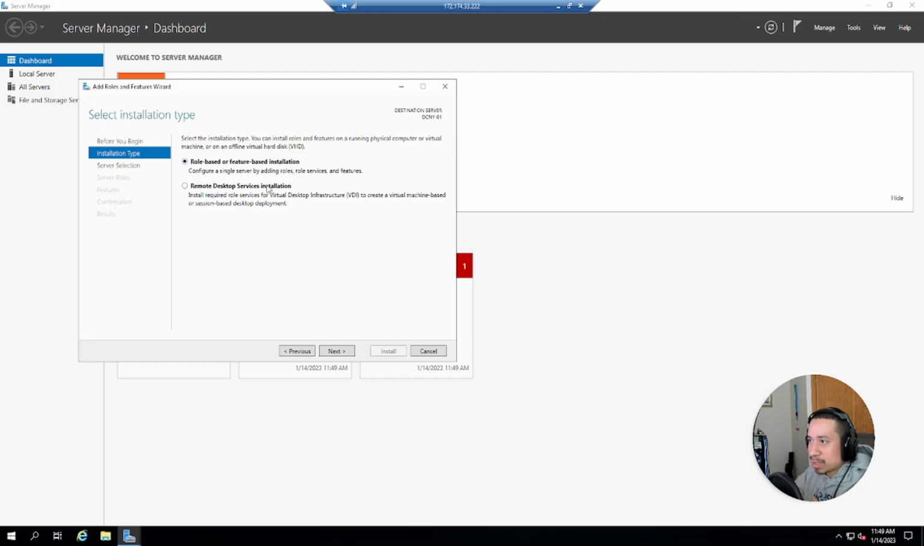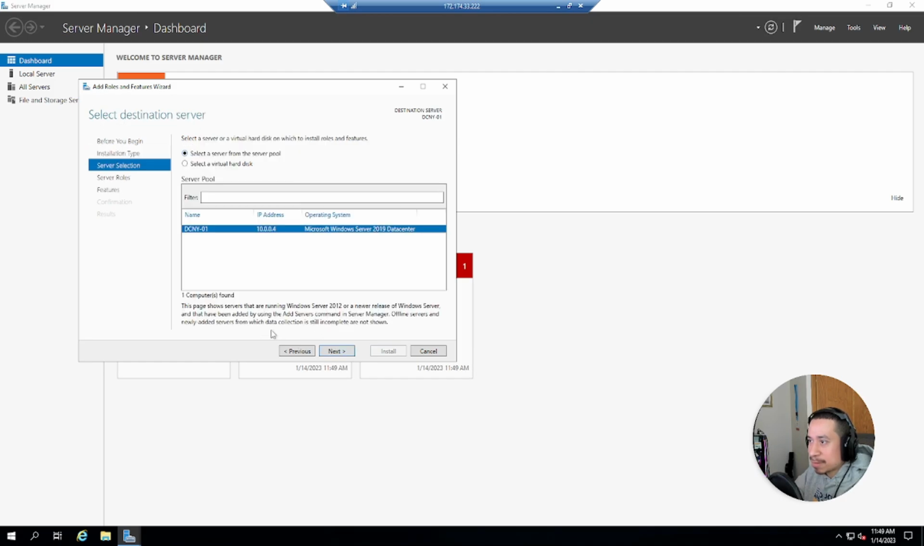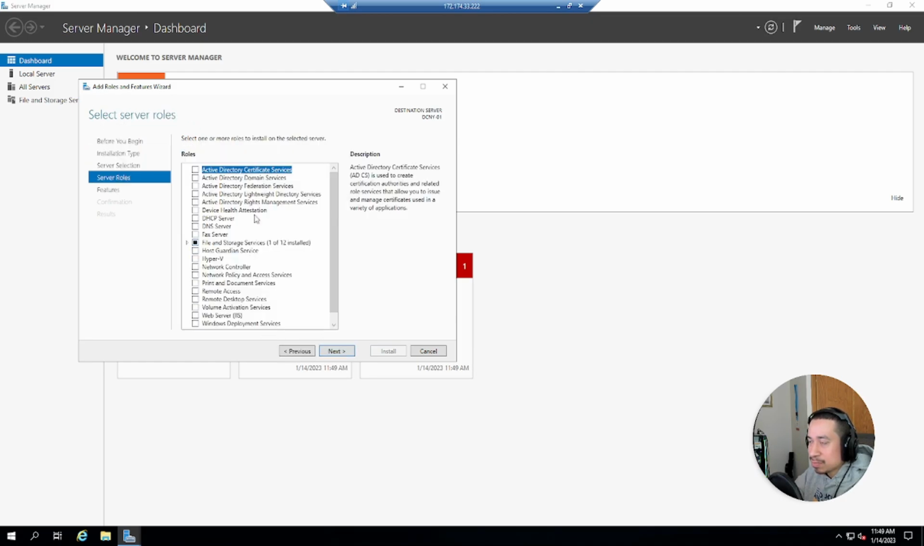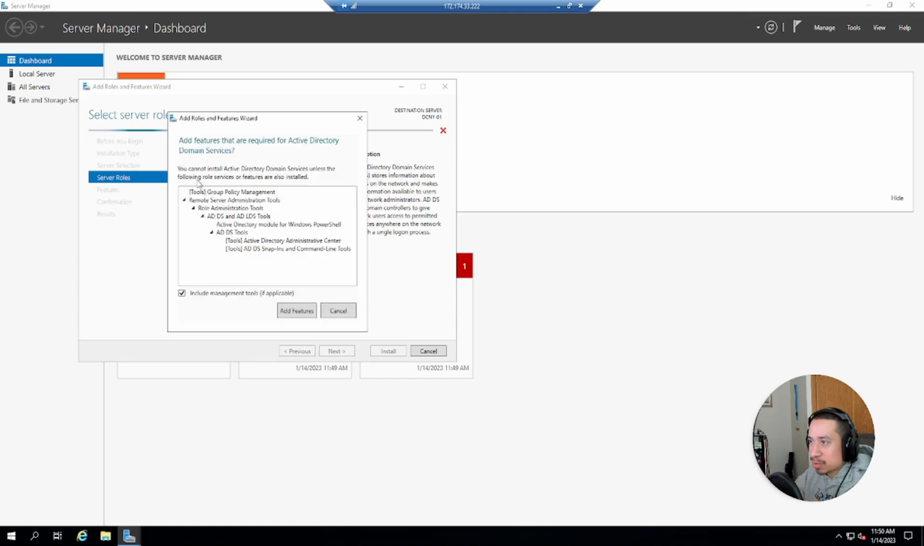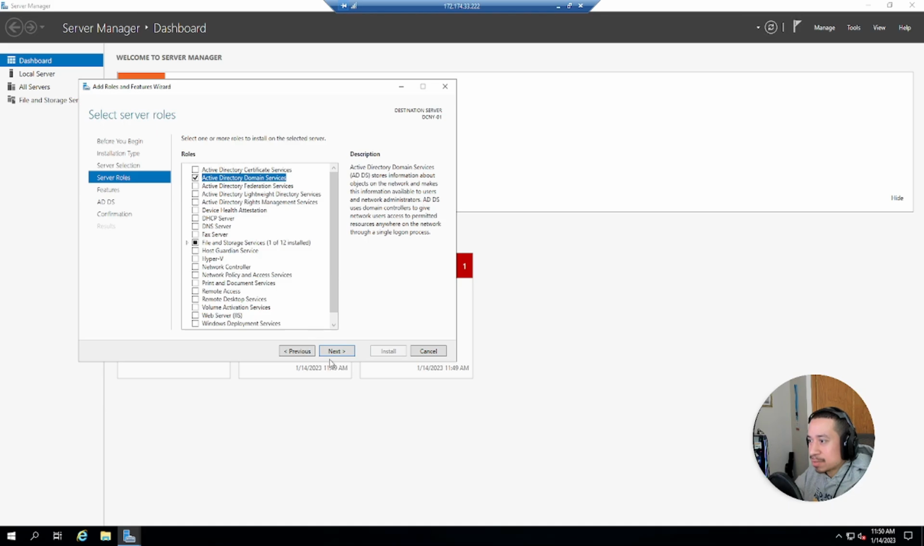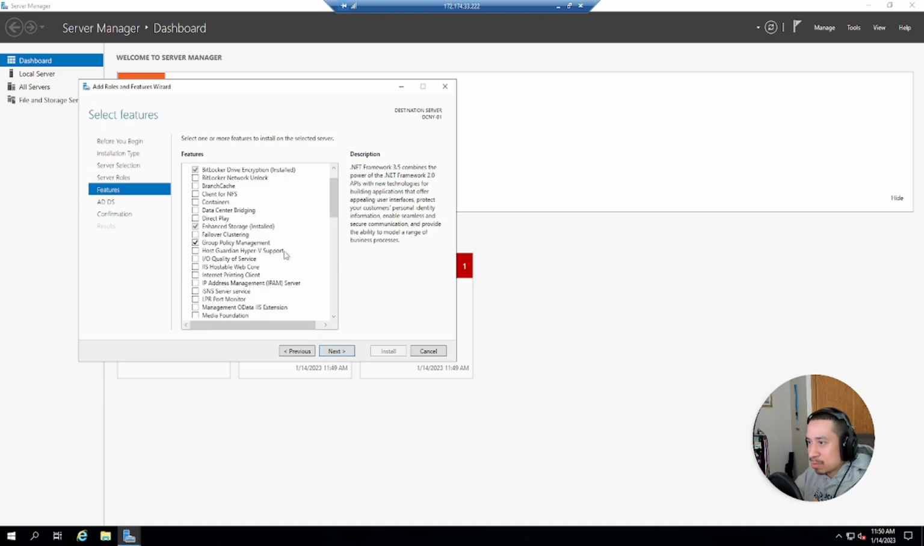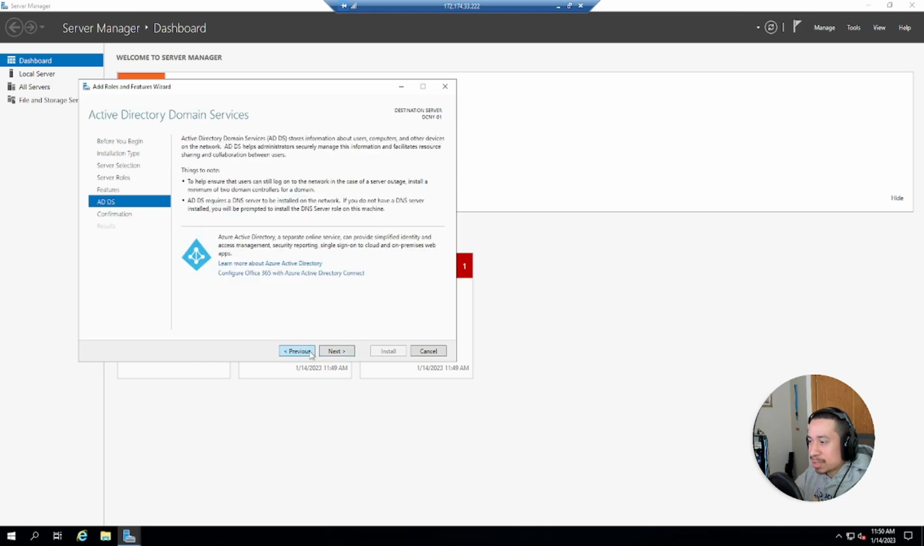We're gonna head next. We're gonna do remote desktop feature based installation, right? We're gonna head next, and literally what we're going to do is we're gonna do Active Directory services. So there's a few different ones. We're gonna do this one. Immediately when you add it, it's gonna add a bunch of other features. So hit next. We're gonna hit next. Don't worry about any of this stuff. We're not gonna do anything here. Hit next.